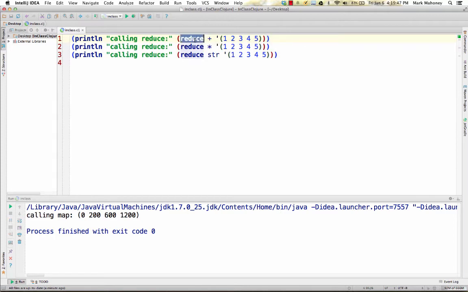Okay, so here's the reduce function. We're going to pass in the addition function and this list of the numbers 1 through 5. So I'm quoting that so the evaluator doesn't try and treat the number 1 like a function. Okay, so it's going to apply the plus function to the first 2 elements. 1 plus 2 is 3. It's going to take that result and add it to, or apply it to the third item. Then it's going to take that result and apply the function to the 4th item, and so on. So this should give us the sum of the first 5 numbers.